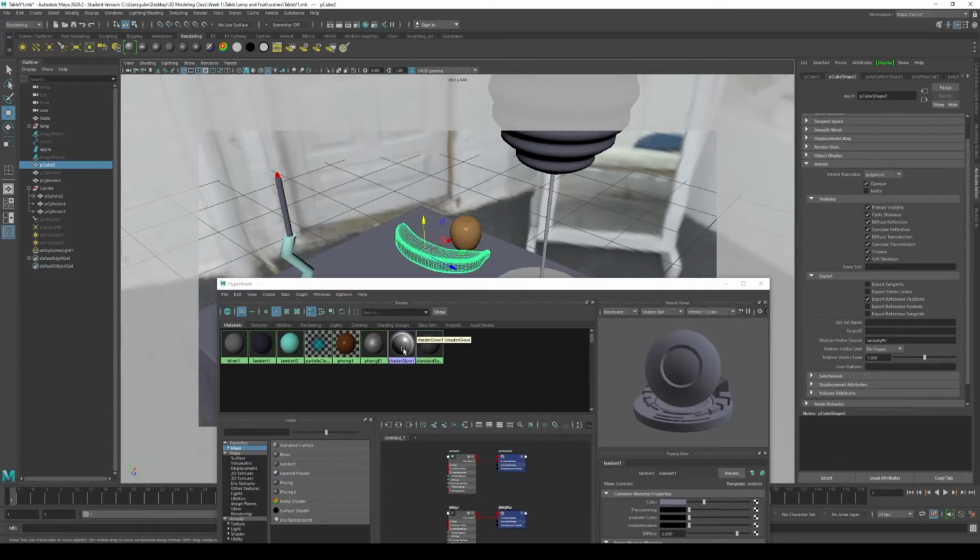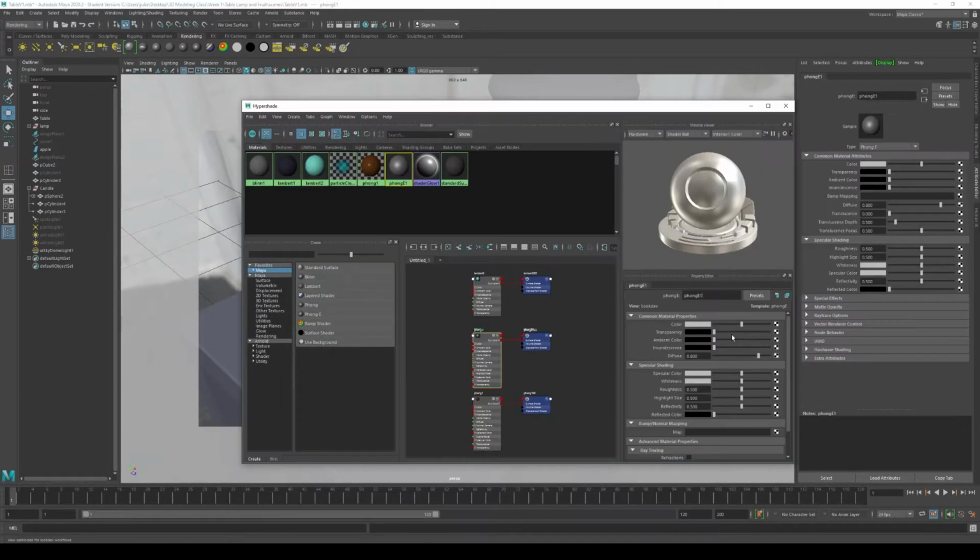Now let's look at Phong E. Phong E is more for glass type surfaces. It has more control over the roughness, the size of your highlight, which would be the whiteness, as well as the color. So again, we have the same basic settings, such as color, transparency, ambient color, incandescence, and diffuse. And then we have our specular.